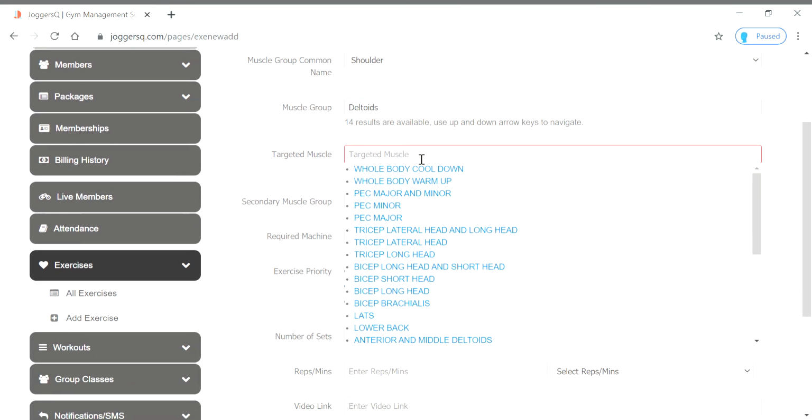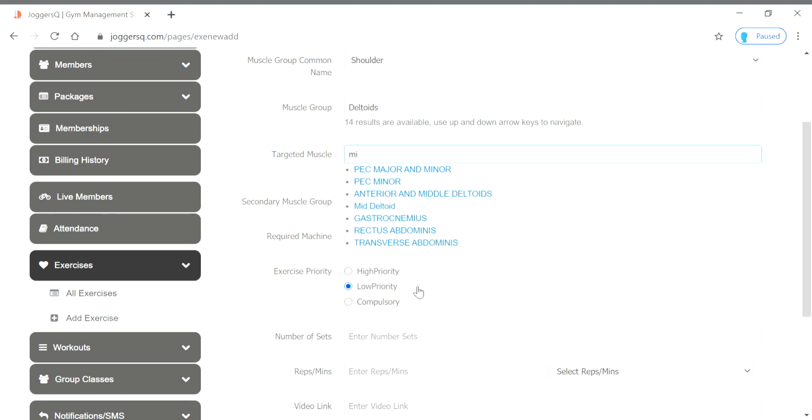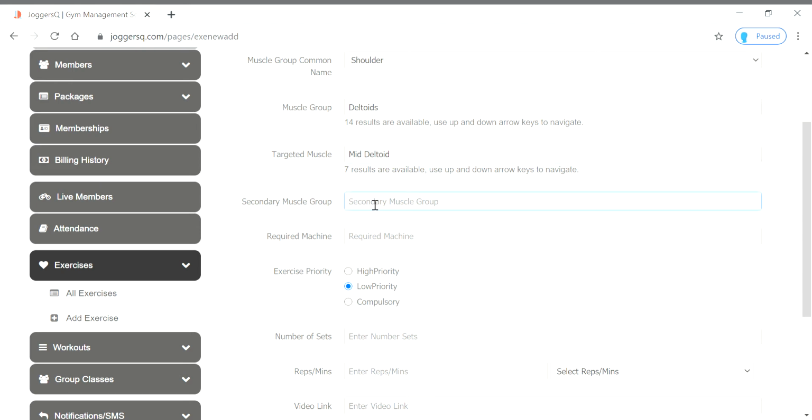What is the targeted muscle? We are normally targeting anterior deltoids and mid deltoids. The major muscle is the mid deltoid, so I'm selecting the mid deltoid. What is the secondary muscle? Anterior deltoid. The secondary muscle group involved during the shoulder press is triceps.